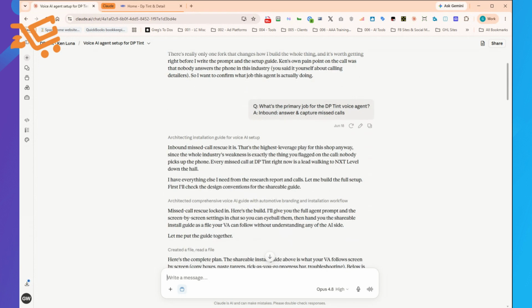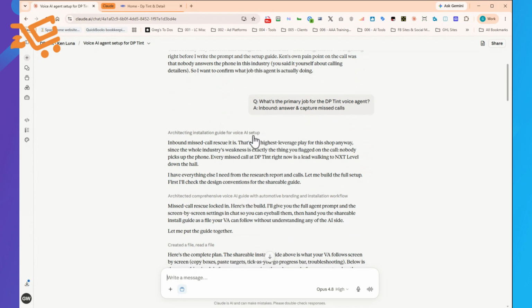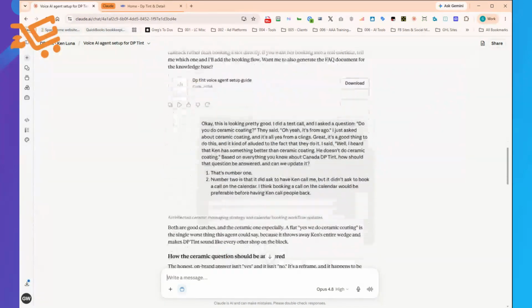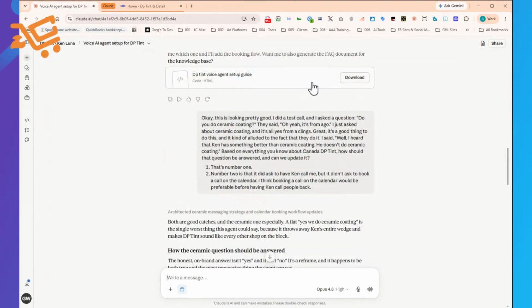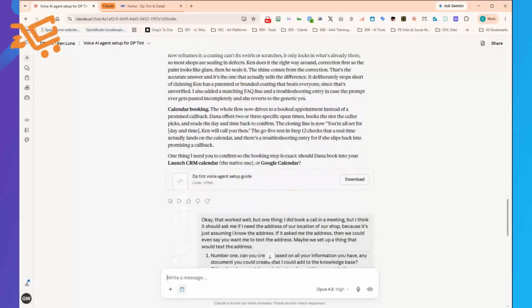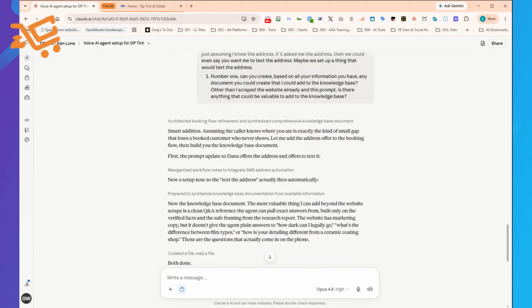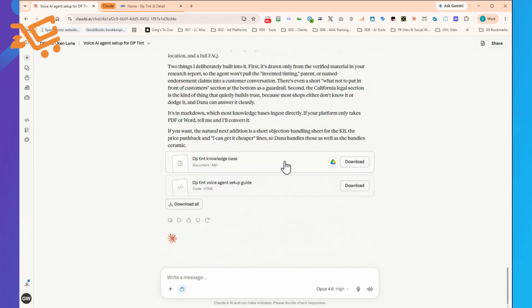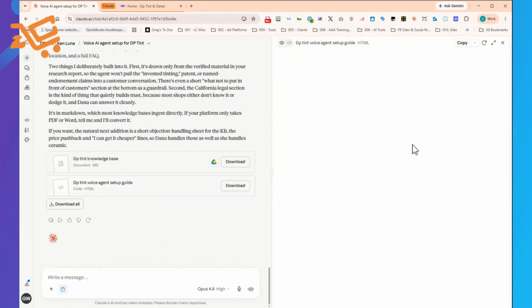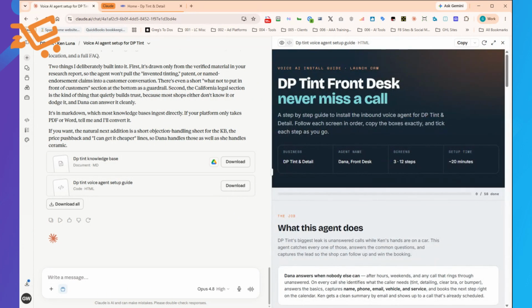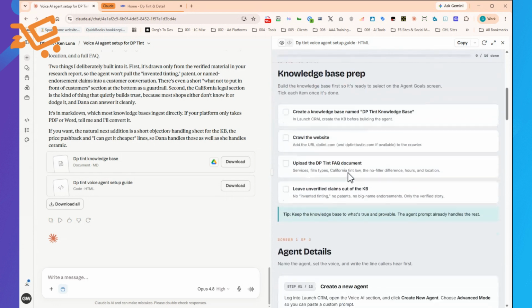It says, what's the primary job? Inbound, answer calls and capture calls. It goes through this. It created everything. It created one setup guide. I said, it's looking pretty good. I did a test call and it didn't answer properly. So I had to update it. Went back there, gave me another one. I did another test call and went back here. But what it does is it creates a document for me that I can then give to a VA.